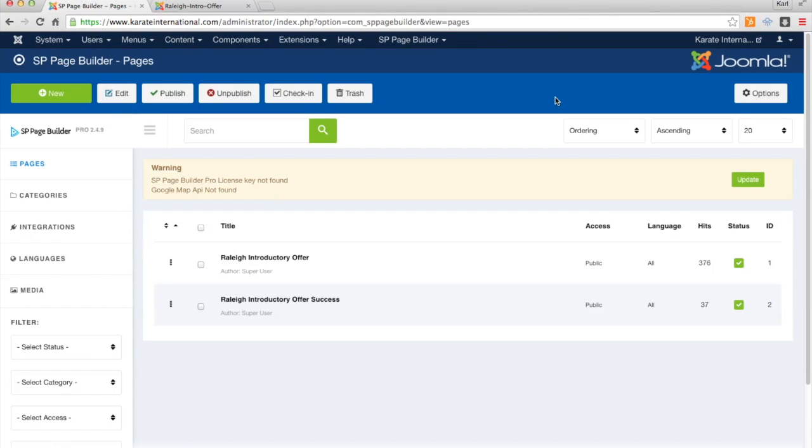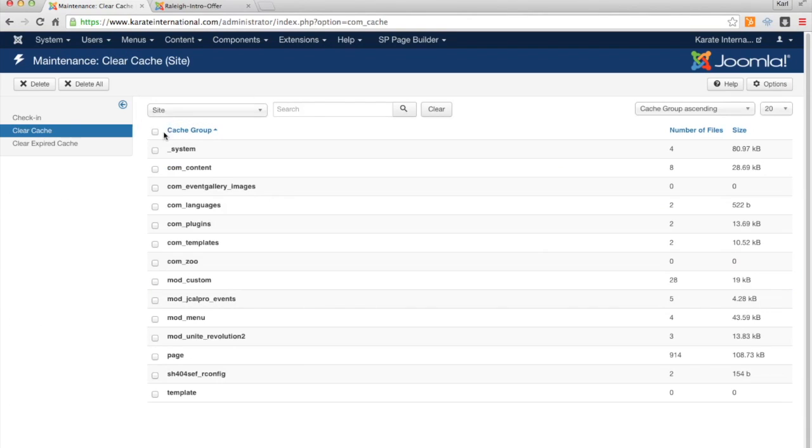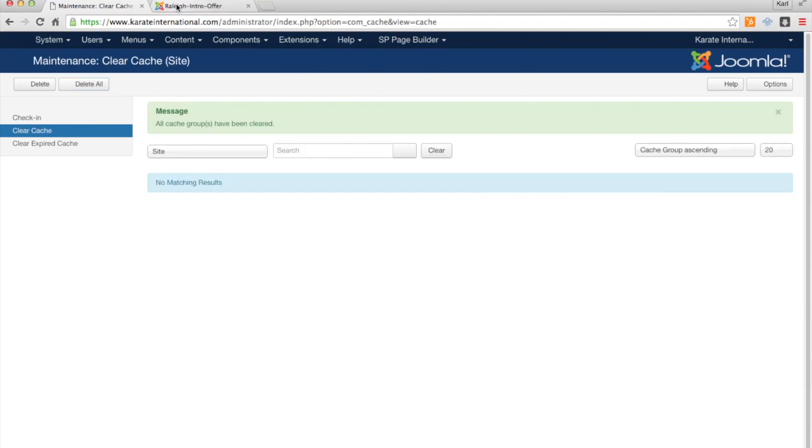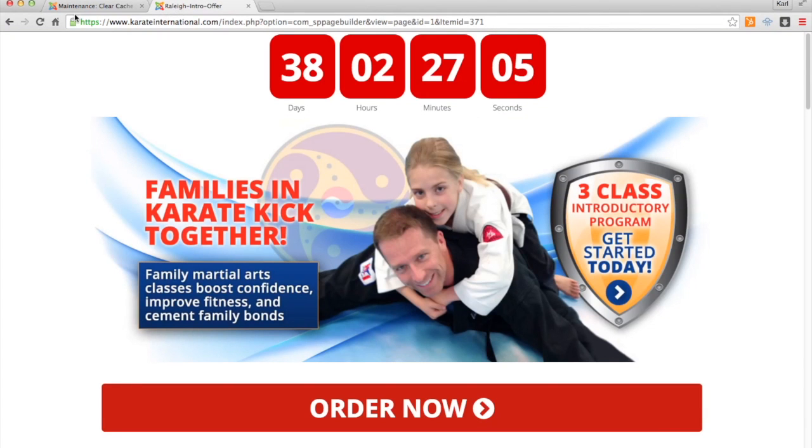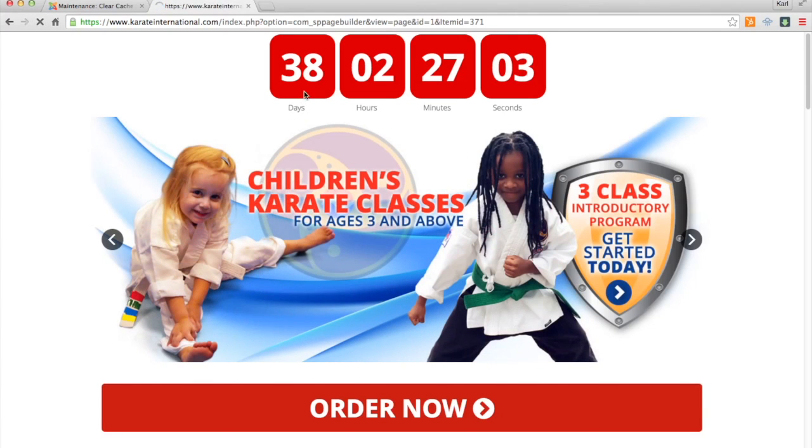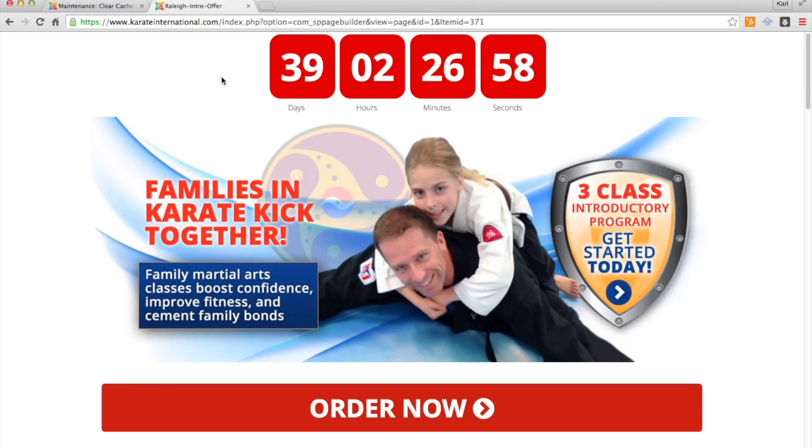And depending on how your website's been set up, you might need to clear your cache before it actually updates. So we're just going to go to System, Clear Cache. Select the top checkbox and go Delete All. Once we've done that, you just refresh your page. And that should change to 39, which it does.